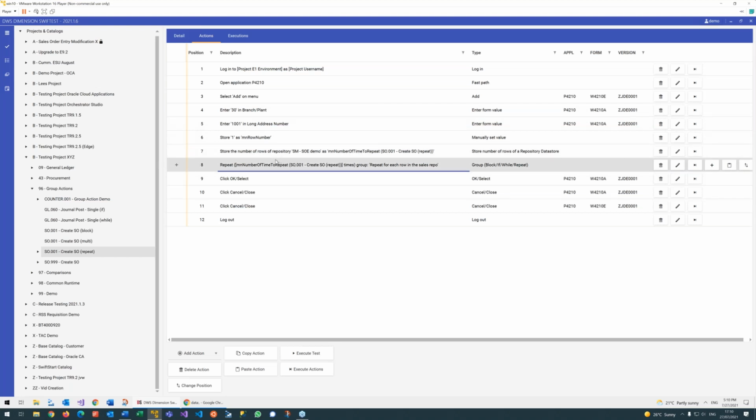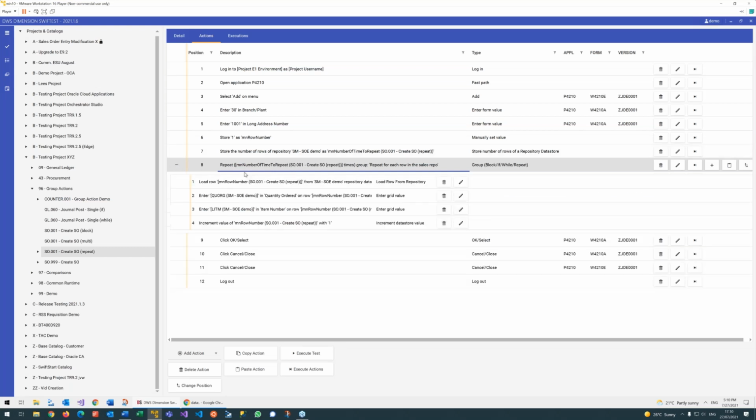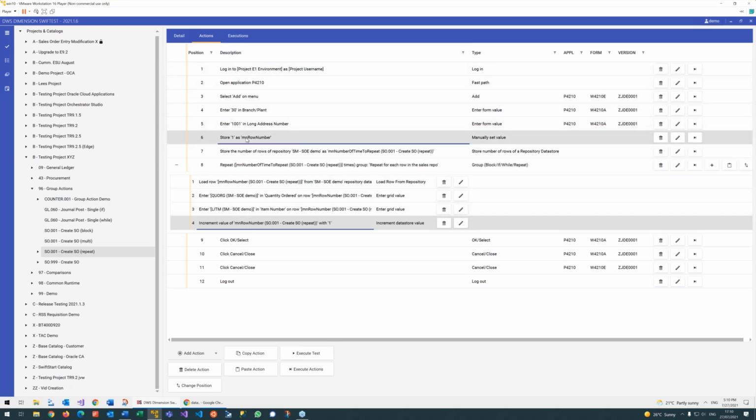So we'll only repeat this for every row that's in the repository data store. So your tests are becoming even more flexible and even more soft-coded. And the actions that we're going to repeat is just to load a row from the repository, use the data that it's retrieved to enter the quantity, the item, and then it's going to increment the row number.